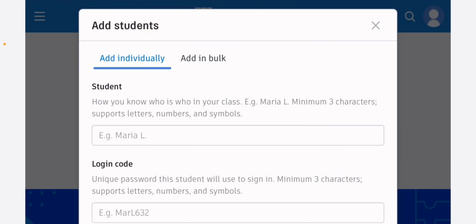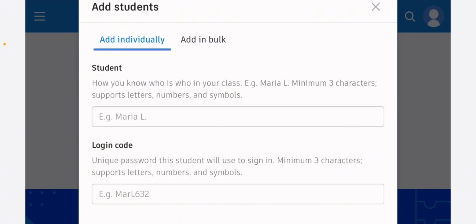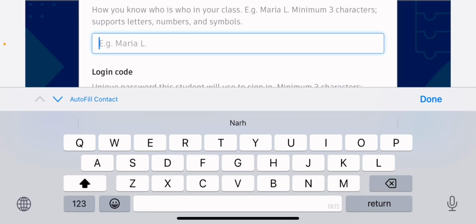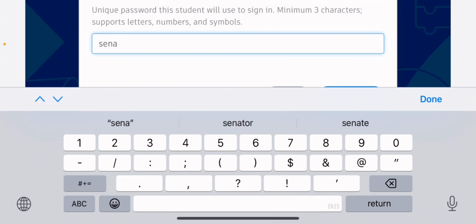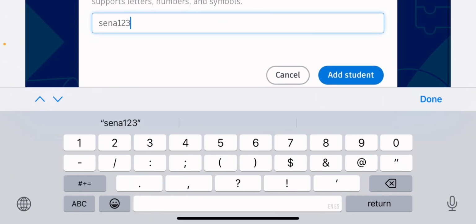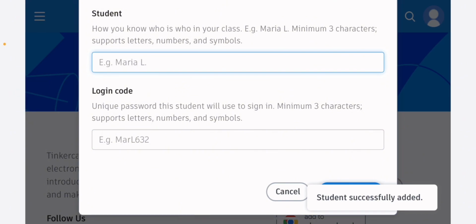So over here, it shows that you can add individually or add in bulk. To add students individually, you are going to enter their name and the login code, which the student can use to sign in. And just like that, you would have added the student.